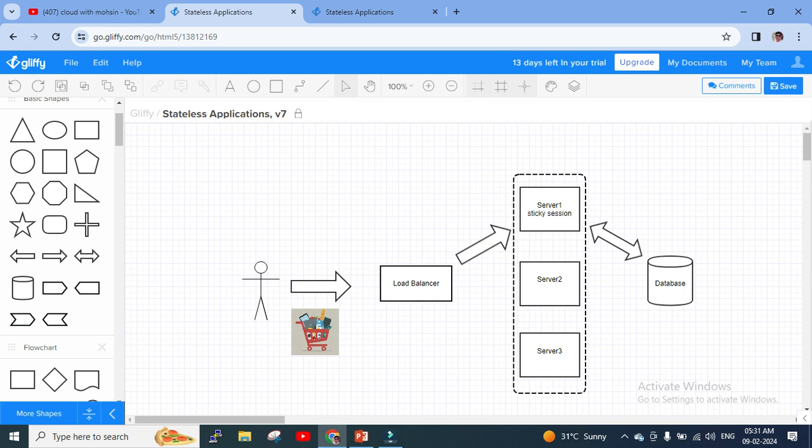Here, as you can see, this is a very simple one, and let's take the example of a shopping cart. Actually, this is not stateless, this is stateful, I just have a typo here. Here as you can see, we have added this cart, and there is a load balancer, and these are the servers which will be serving behind the load balancer.